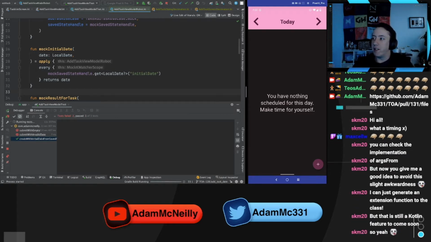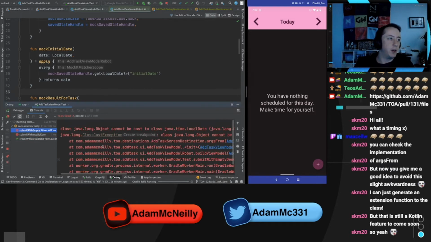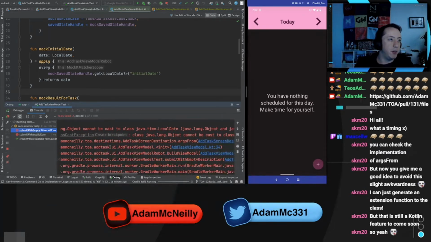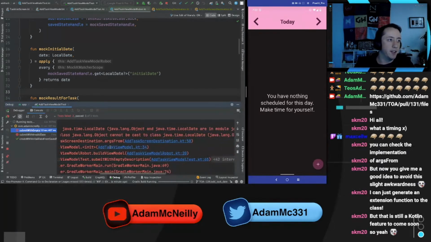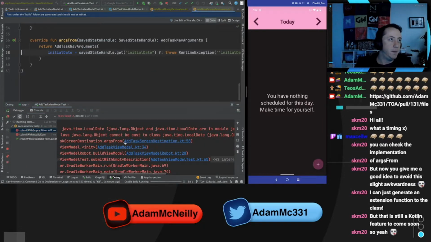You can just generate an extension function to the class. Oh, yeah, that makes sense. Okay, cool. So we did get something here. Object cannot be cast to class java.time.LocalDate. Interesting.